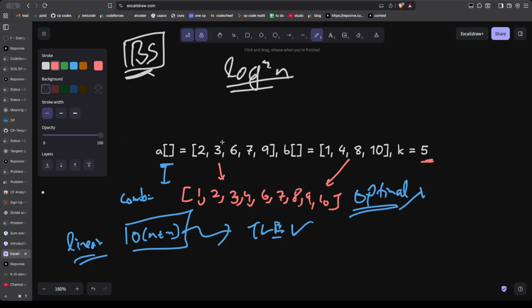Because see, if we were to do binary search on answer, we'll do binary search on all the values in array A, like this value. Let's say we're searching for this value 3, like, is this the answer? Then we'll see how many values are less than it in A, or how many values are less than it in B.